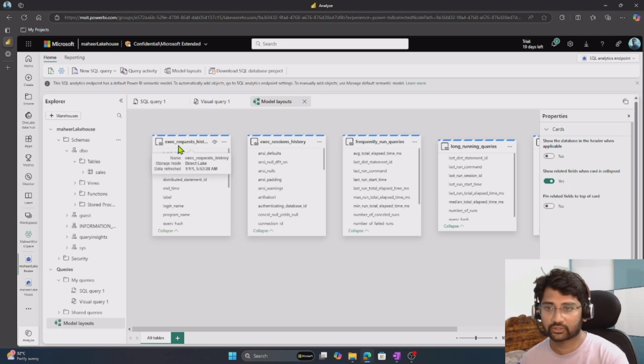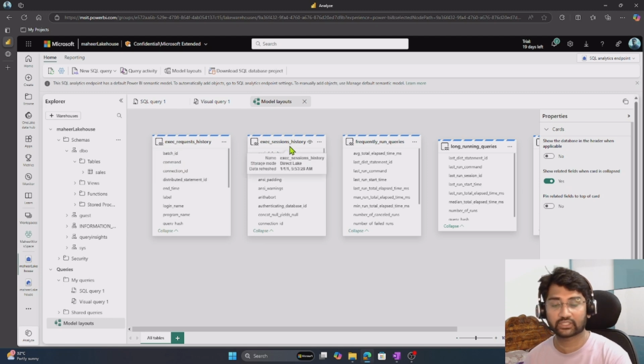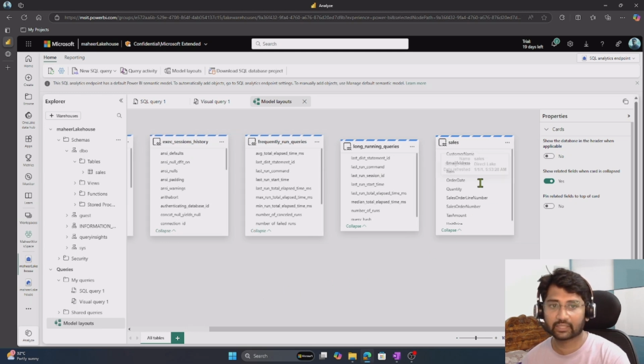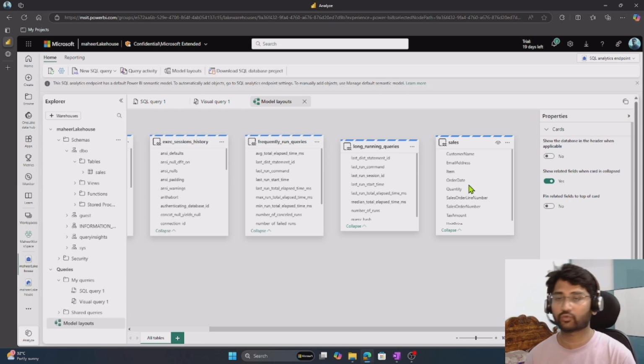So these tables, execute request history and execute session history, are system tables, so ignore those. But this table is our table. Right now in our lakehouse we have only one table, so we are not doing any relationship establishment. But let's assume you have an employee table and a department table. Then you can add the primary key and foreign key, create the one to many or many to one relationship, and finally have your model ready and use that model in reporting to create the Power BI report.